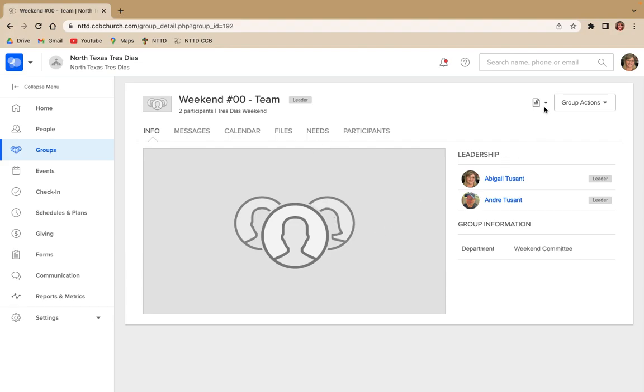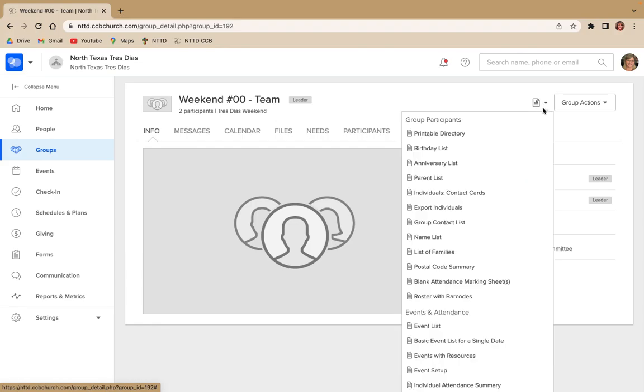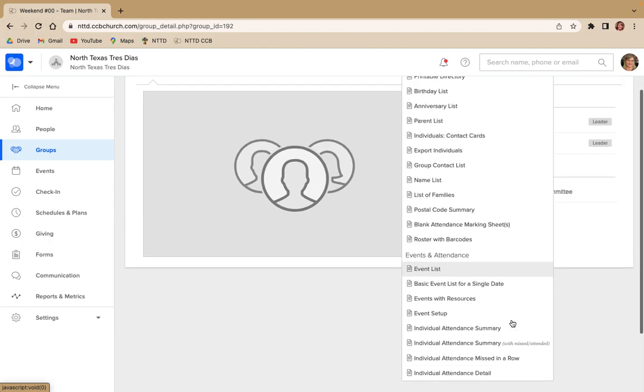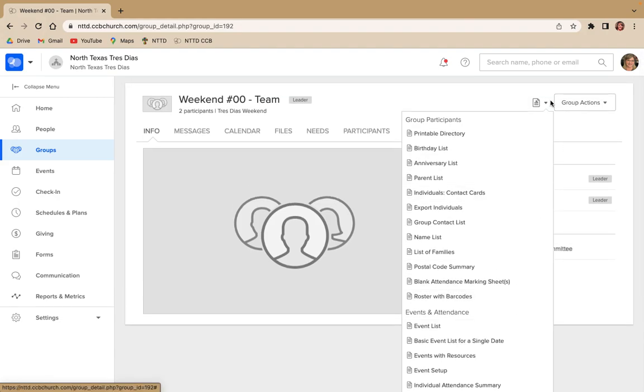A couple more features. In the upper right hand corner, you'll see a little piece of paper. If you click on that, you have lots of information. You can print a directory, birthday list. You can export individuals. So if you're wanting to export individuals to have just a list of your team, you can do that. You can download a group contact list, a name list, event list. So there's lots of information that you can do here.